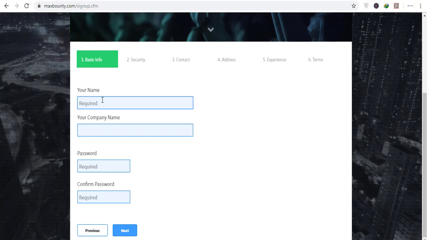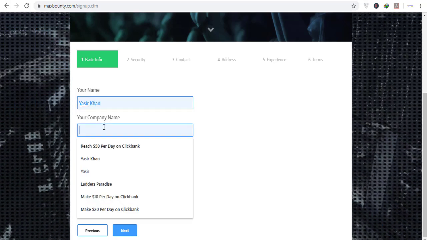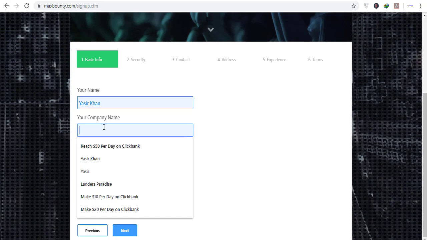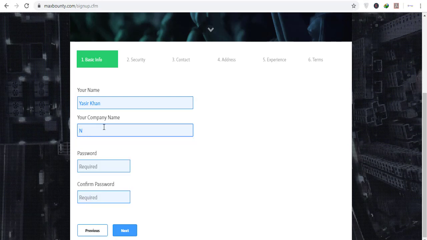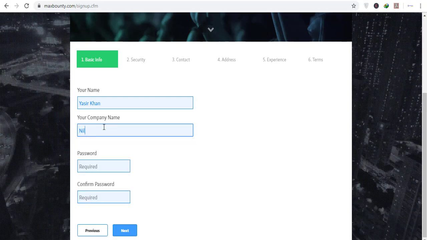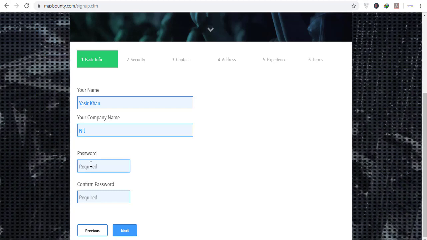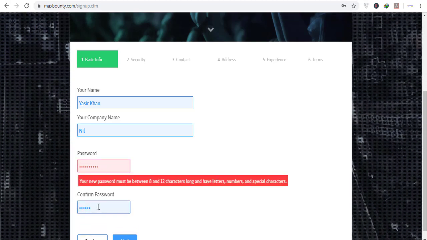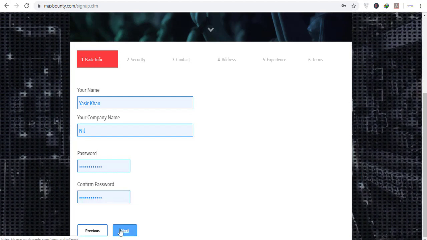Write your name, your company name. If you already have a company, you can write your company name. If you do not have a company name, then you can write nil. Or if you have a website, then you can write your website name. Write your password. Click on next.